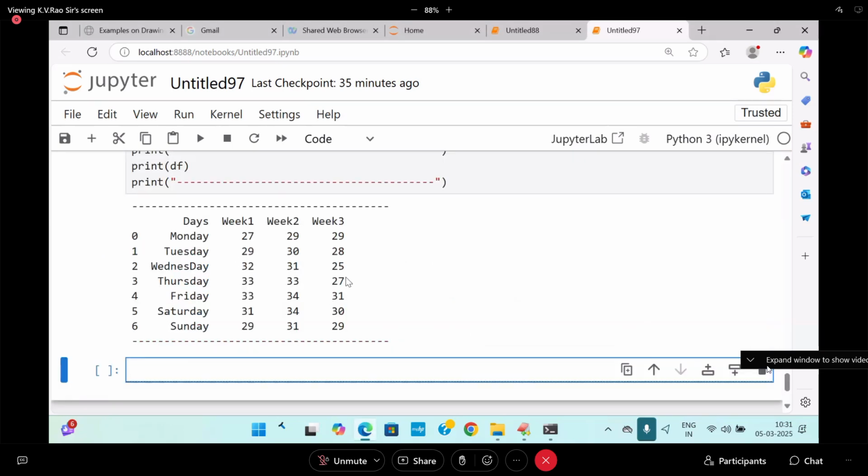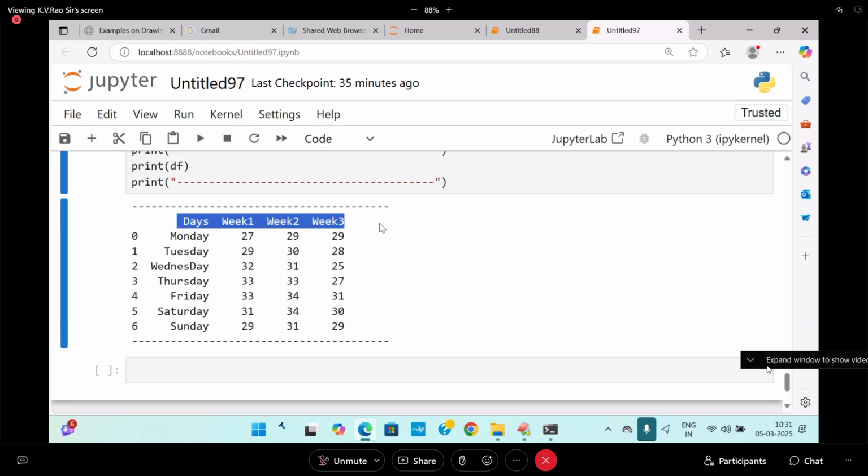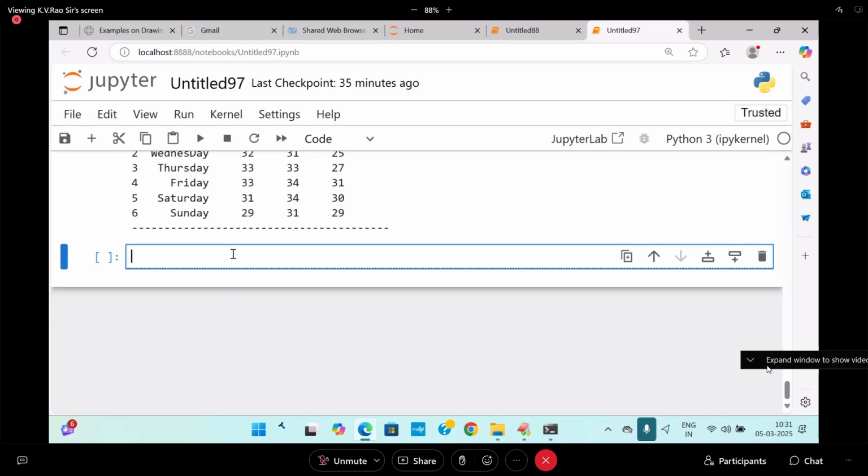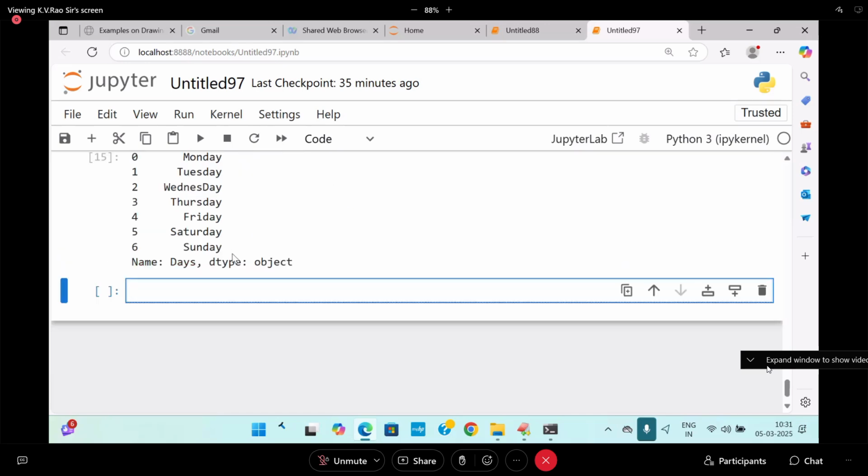Am I getting the days as it is or not? I will do the same process. Understood or not? So how do you get the days? DF of days. How do you get the week? DF of week 1. Already you know. What these are all called? Column names. Simple. So let's test it once. What is this now? Days. Days are coming. You test it.